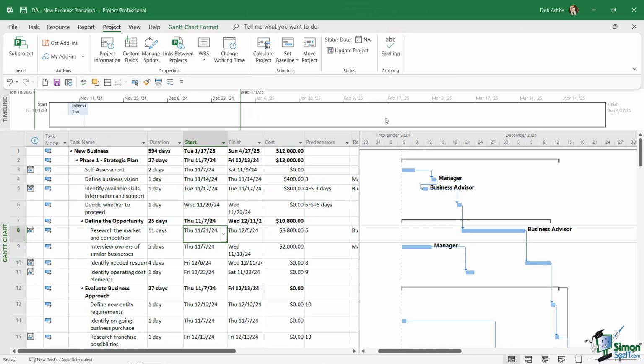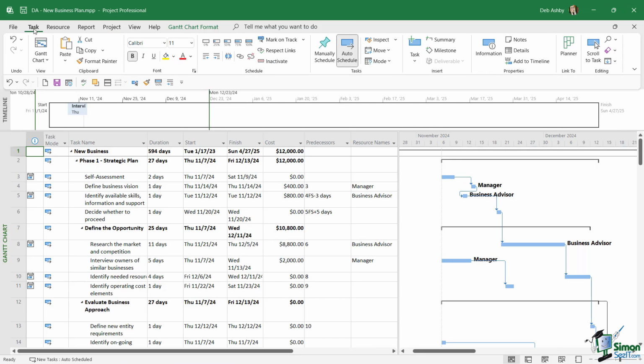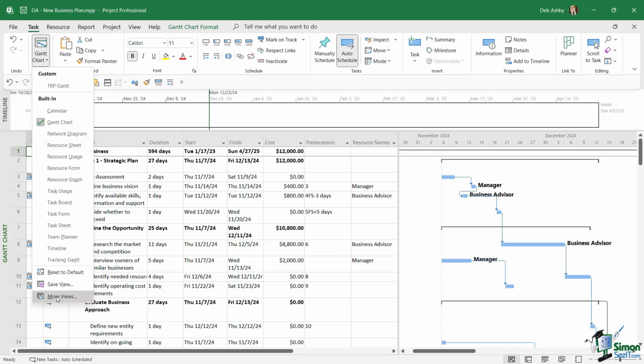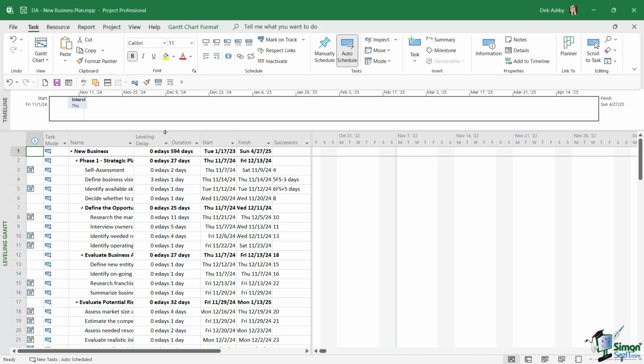So the first thing I asked you to do here was to add a 5-day delay into any of the tasks in the spreadsheet. So in order to do this, we need to go to the Task tab. We're going to click the lower half of the Gantt chart button and we're going to go into More Views. Because what we want to bring up here is the leveling Gantt. Let's click on Apply. So the leveling Gantt gives us this leveling delay column with these E days in here. And remember, the E stands for elapsed days.